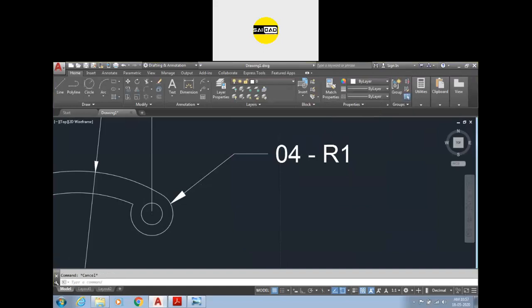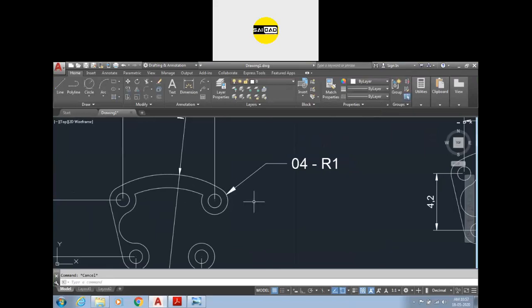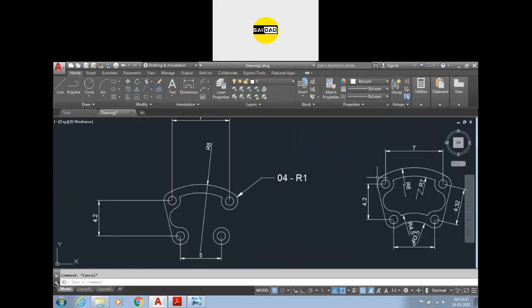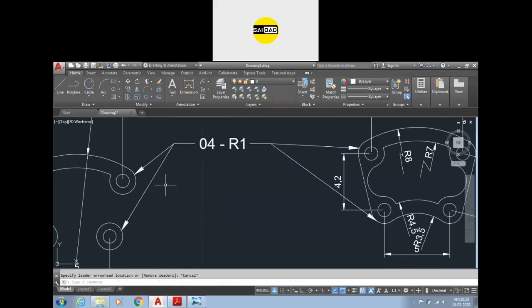So next thing is, if you want to show that this circle and these circles, I want to specify the same leader to them, there is an option called add leader. From add leader you can add some arrowheads to one text. Okay, I have selected this leader and I can define some arrows like that. So multiple arrows can be defined to a single leader from the add leader option.